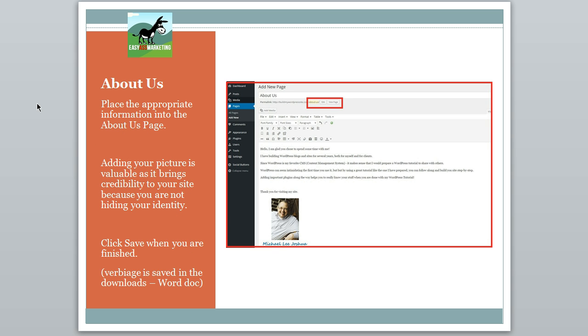First, you need to go to Pages, Add New. You'll get this box right here. Put About Us here, and then fill in some information about yourself right here in the body. You can use these shortcuts if you want to bold anything or change the fonts, but that's where you need to put it. And then sign it. Put your picture here and sign it so that people know who you are. This is going to add credibility for you later on.